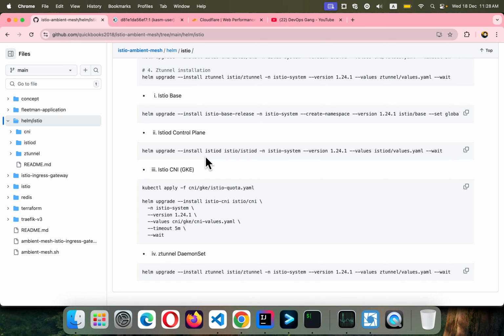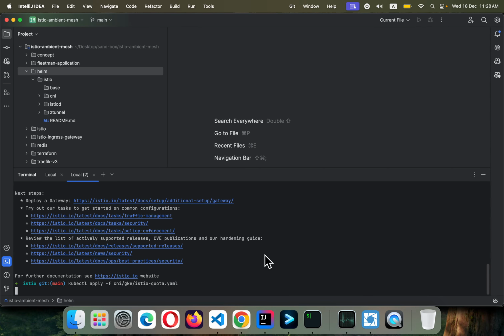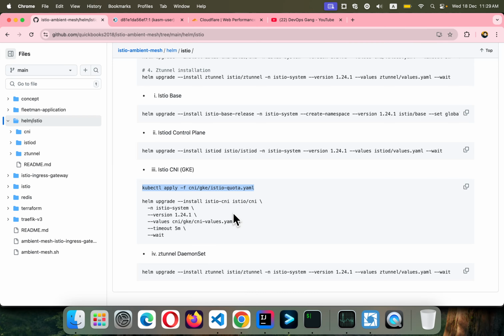CNI installation is what we need to do for this part. In GKE we need to set up a quota as well. So we are going to simply paste this particular command, right? In AWS you see, we simply run this particular command, we don't need to do extra stuff. So you need to run this particular command, and I'm going to then go for this particular command.